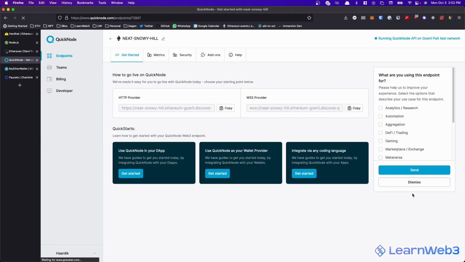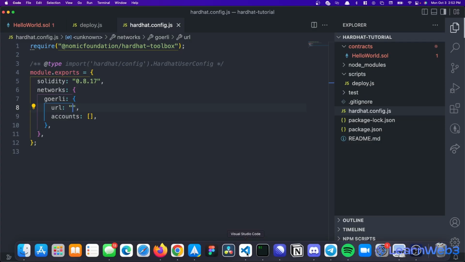So once the endpoint is created, it should give you an HTTP link, something like this. Now, keep that handy. We're going to come back to it.